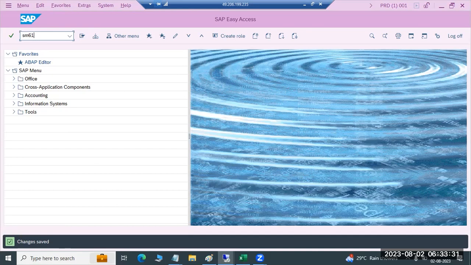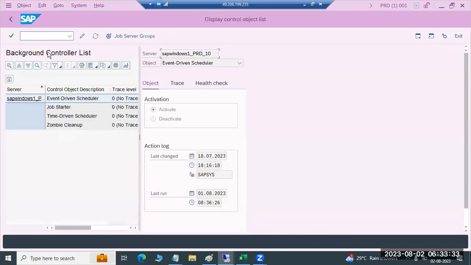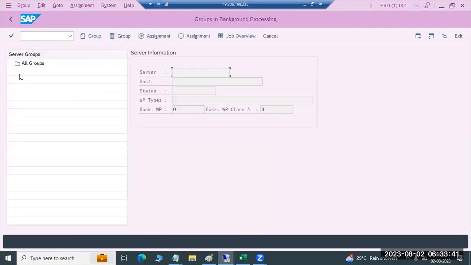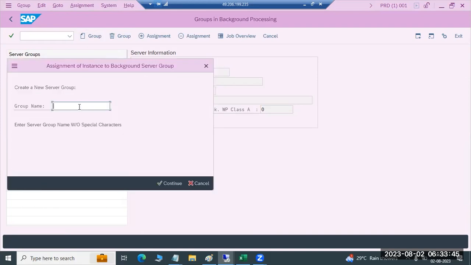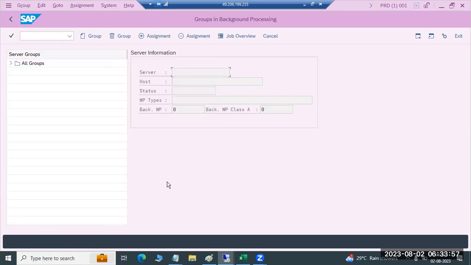Then the next one, SM61, is for the background job groups. We can create background job groups. If we go to the SAP server group, background job server groups, we can create a group. For example, SAP_BTC_default groups we can create here.